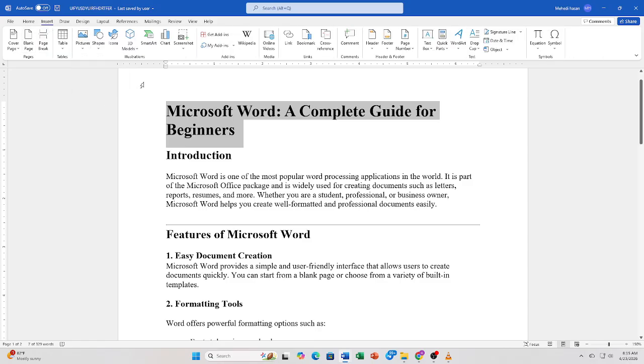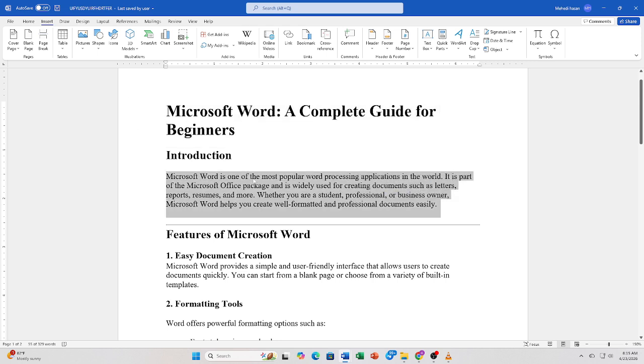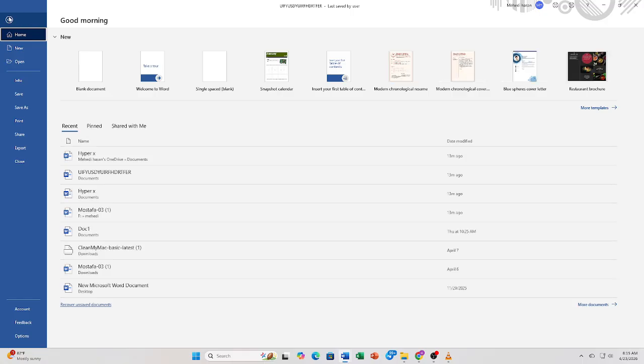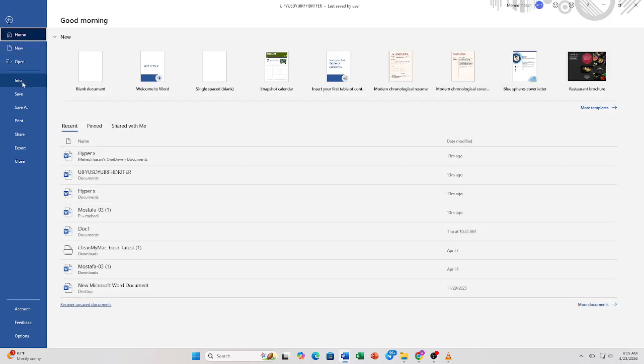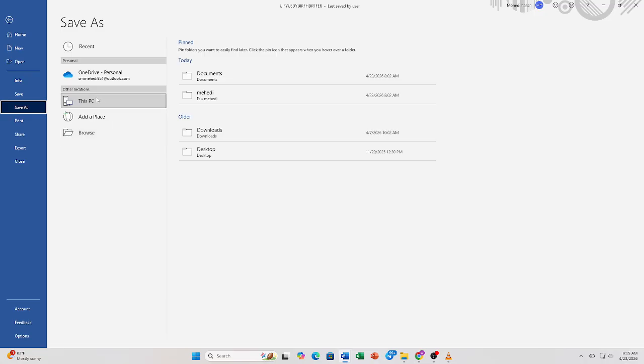After that, use spell check and grammar tools. This ensures your document is error-free and professional. Finally, save your file and export it as PDF. PDF is the standard format for sharing Office documents safely.